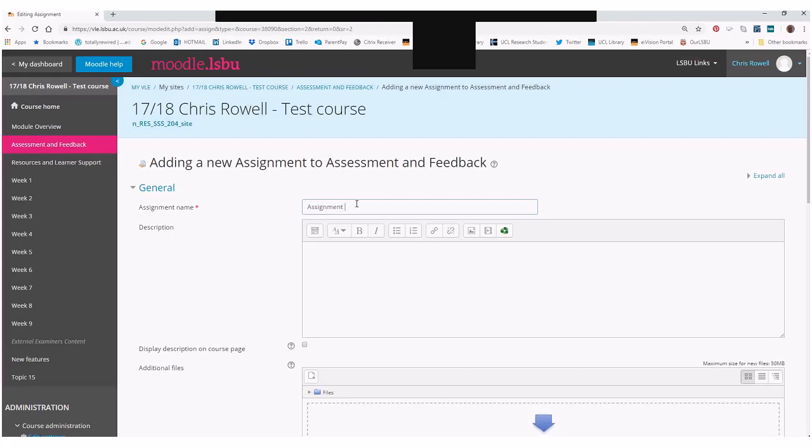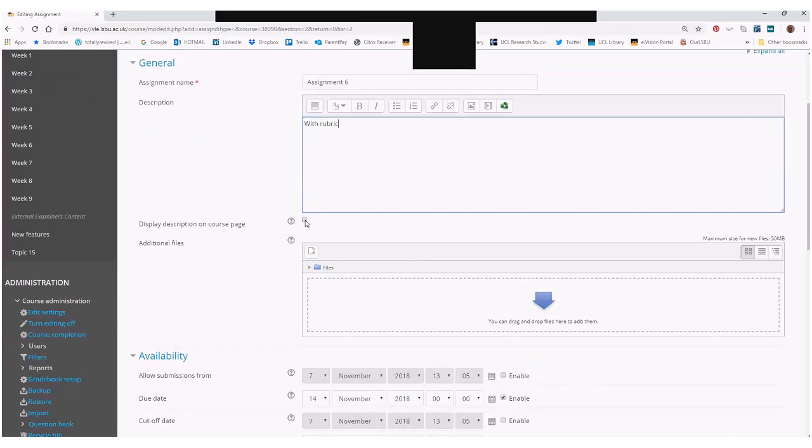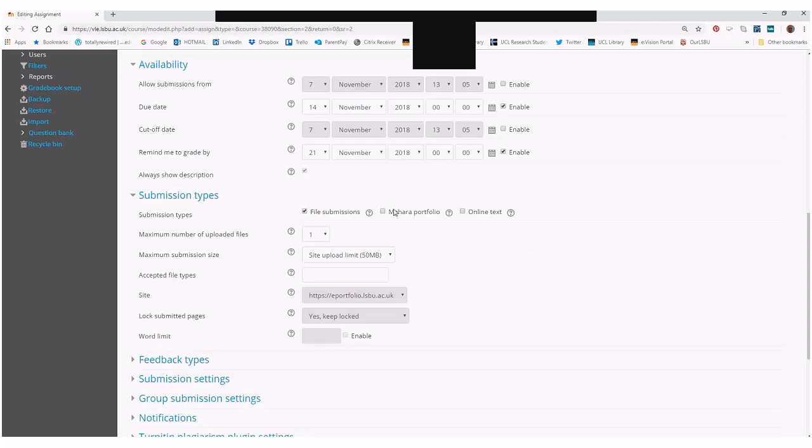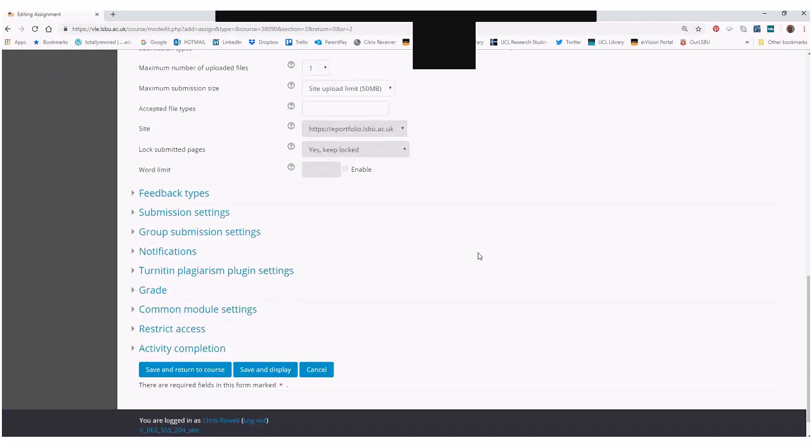I'm going to call this assignment 6, and in the description I'm going to add with rubric. And obviously you can put a lot more detail than I have just put there. If you want the description to show on the screen, you must tick the box below it. You can add an assignment brief there as well. I won't go through the normal setting up details of the assignment, but make sure that the due date is correct. And then if you want to enable Turnitin, you can do so.